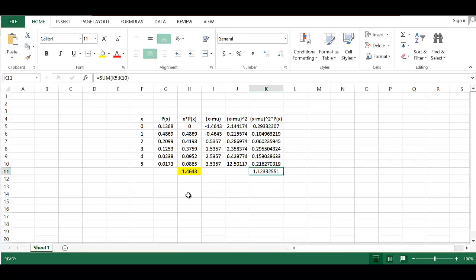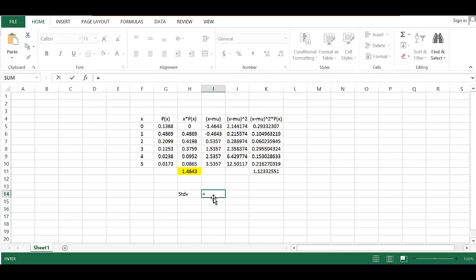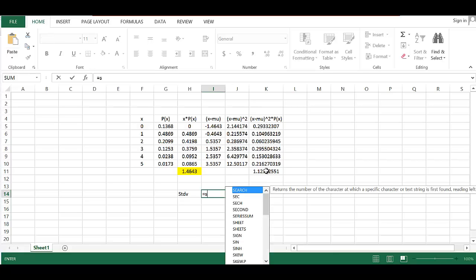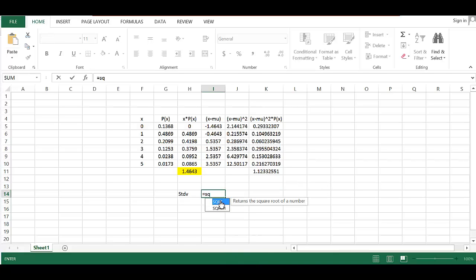And then we can come down here and say, okay, so the standard deviation will be equal to, and we're going to take the square root of this number. So there's a function in Excel, square root, SQRT. So we'll double click that and then click here and close parentheses out and then enter. Okay, and so it looks like you get 1.1, which is what the correct answer should be for this problem.